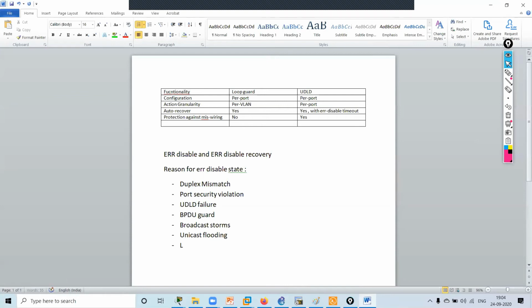Or one more thing is there, a hardware problem, like the link is flapping. It is going up and down, up, down, up, down. Some port issues or something. These are the reasons the port goes into error disable state.